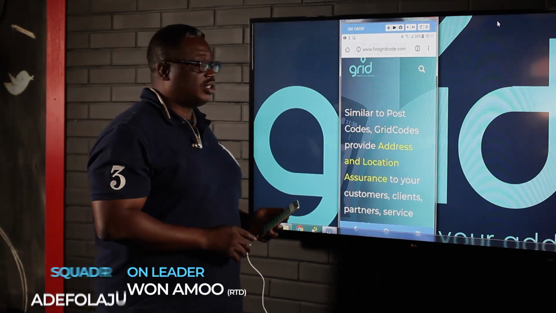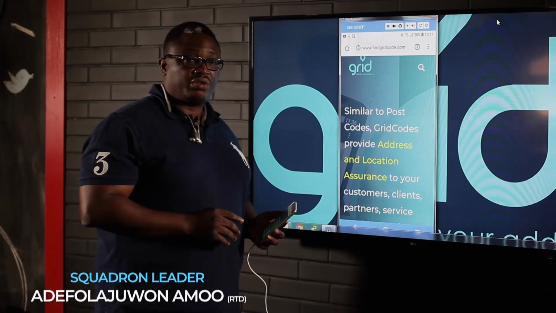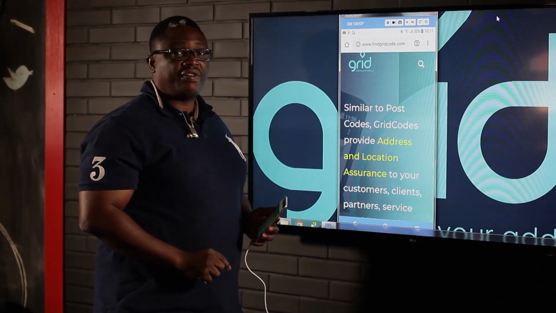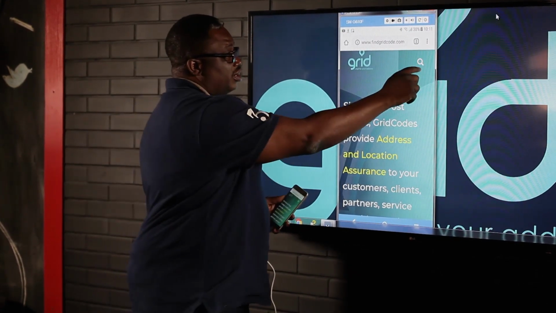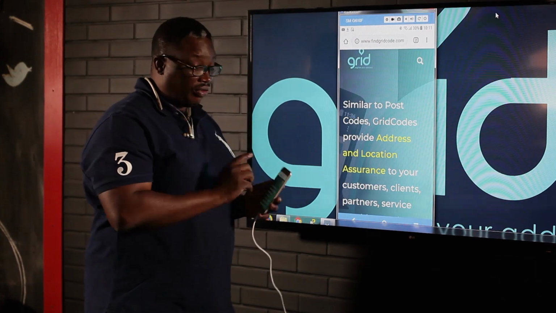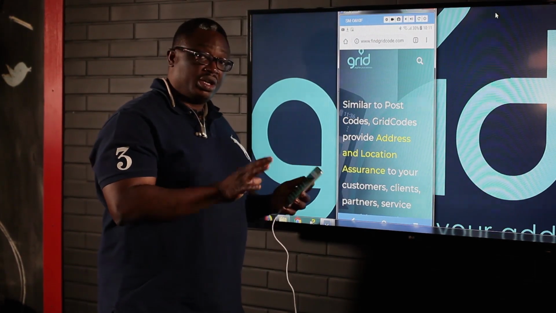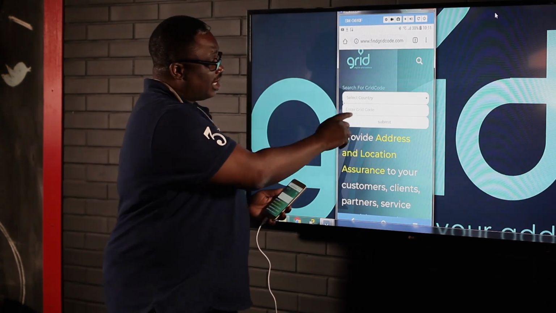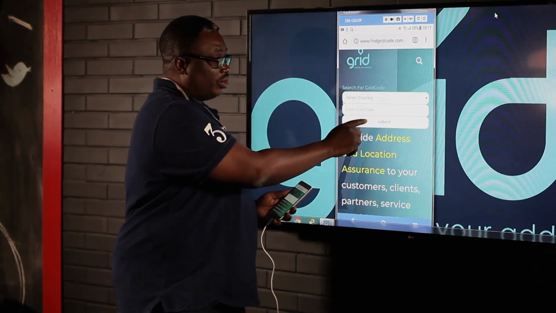Let me show you the second way to use GridCodes to find navigation. You can go to the website www.findgridcode.com. There's a search button. When you're on the phone, there's a search button, but on the interface on the laptop, there's no search button. You hit the search button, you select the country where you are, put the grid code, submit.